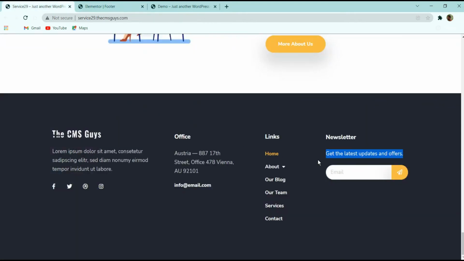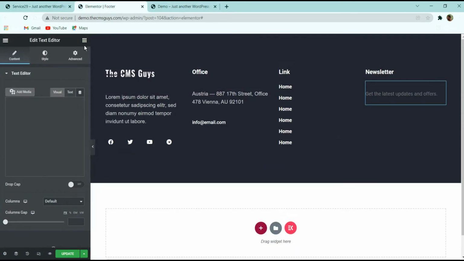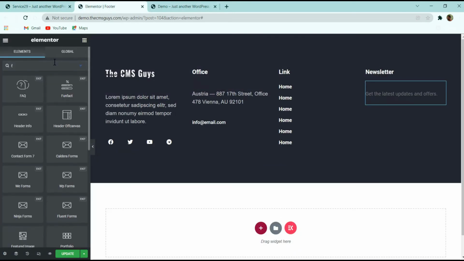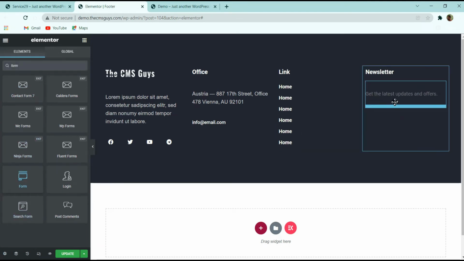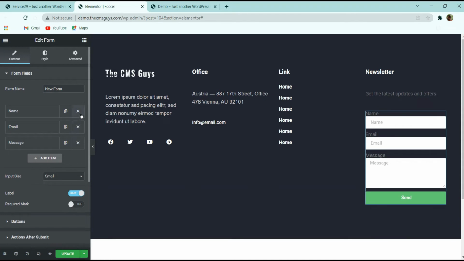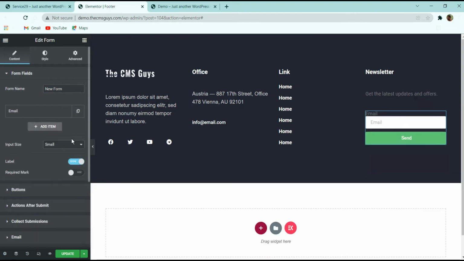After that, as you will see, we have to create this email. So how can we do that? We have an option over here: whenever you search for form, you will get a default form. You can easily drag that form, and we don't need any name or message or anything. We need an email only.